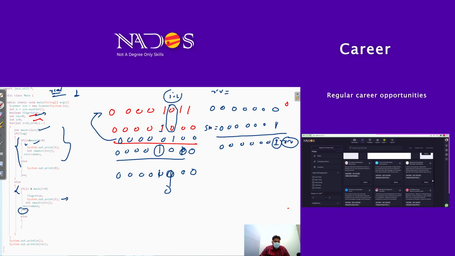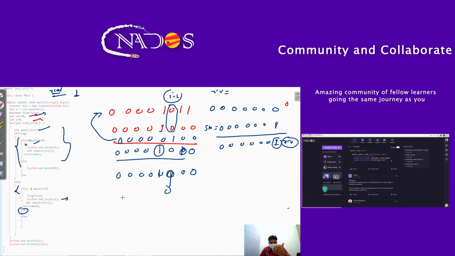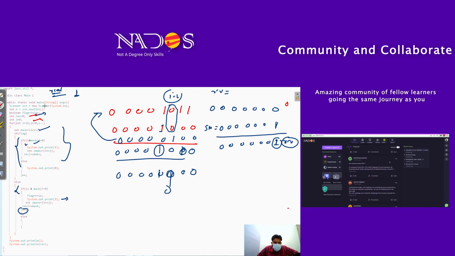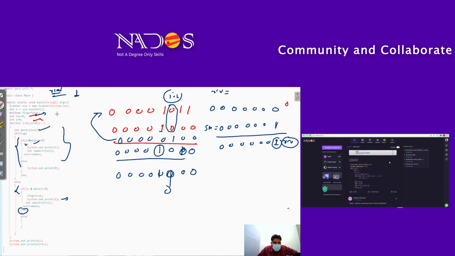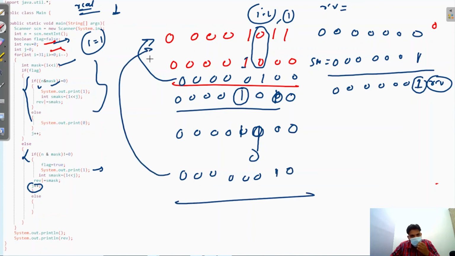After that, when we go to the next stage, this i becomes 1, and we get our next mask. The mask is this. When we take AND with this n, we get this result, and we get 1. So this condition will run. When this condition runs, we print 1. We did not print this 0 previously, so we forgot to print this 0.